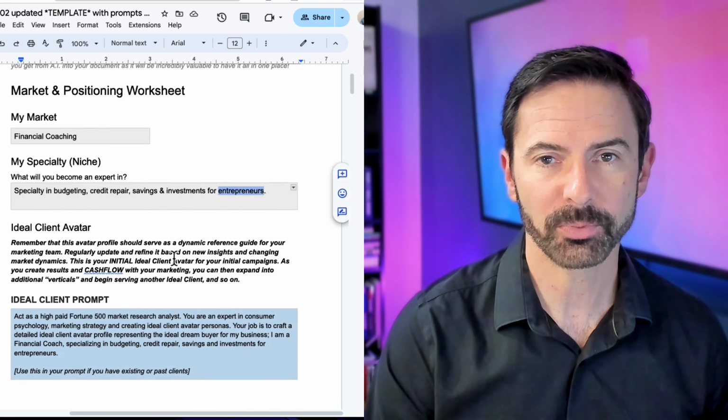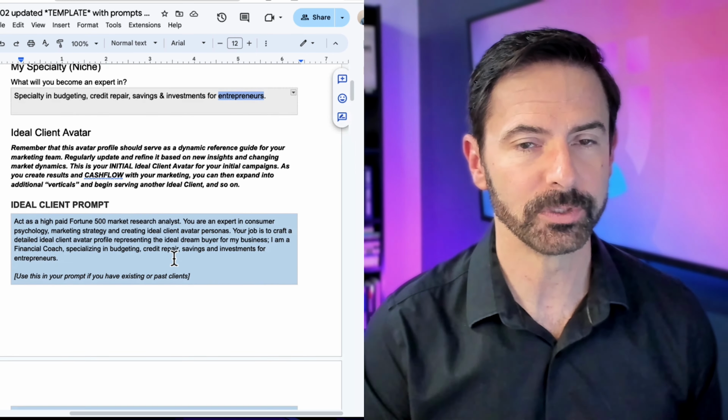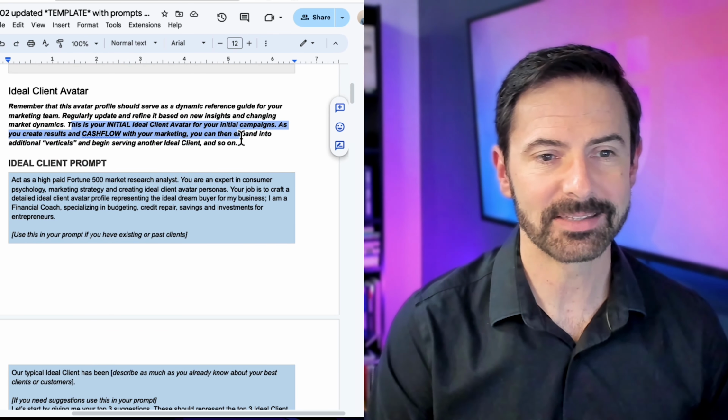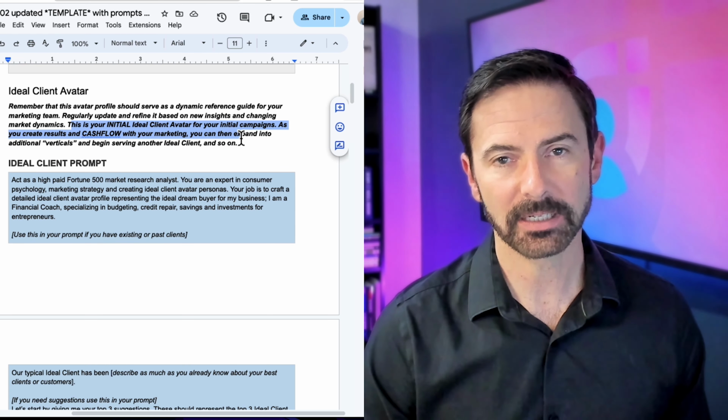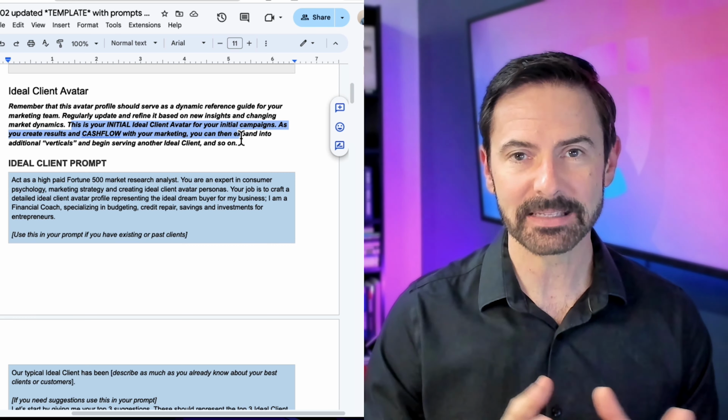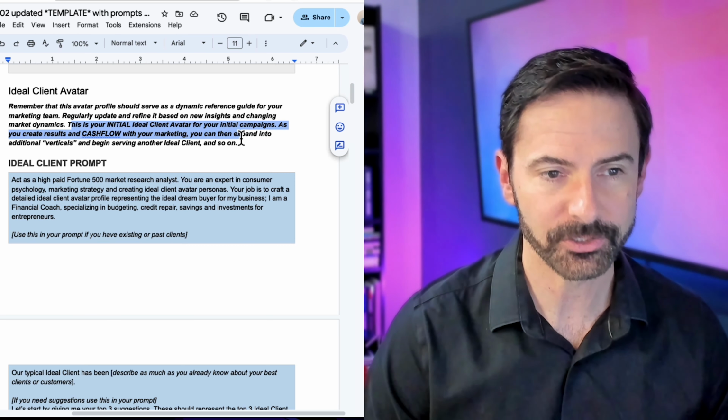Let's continue on with the process because the AI prompt here is really going to help you out. The other key thing that I've noted here on this document is that this is your initial ideal client avatar for your initial marketing campaigns. It doesn't mean that this is the only person you're ever going to serve.